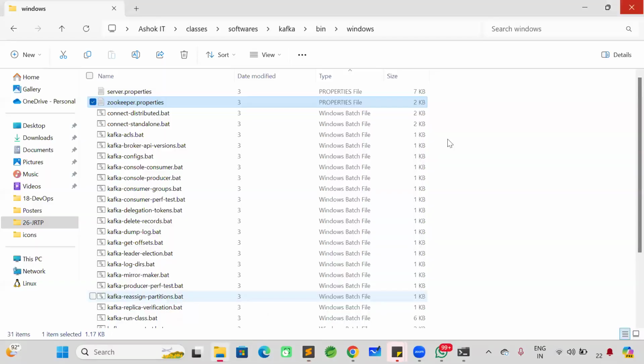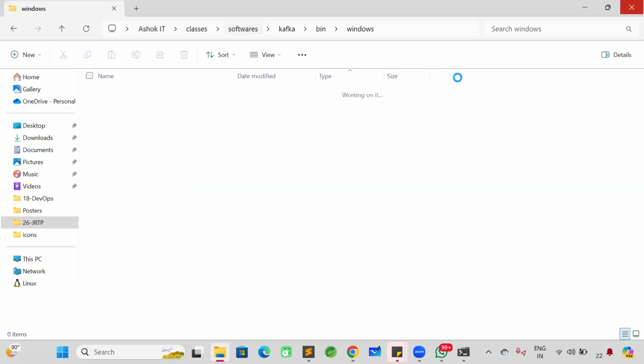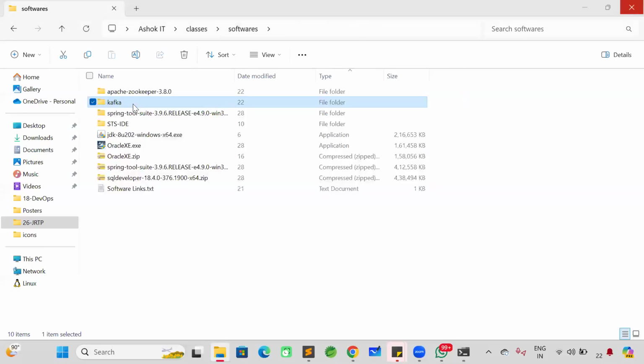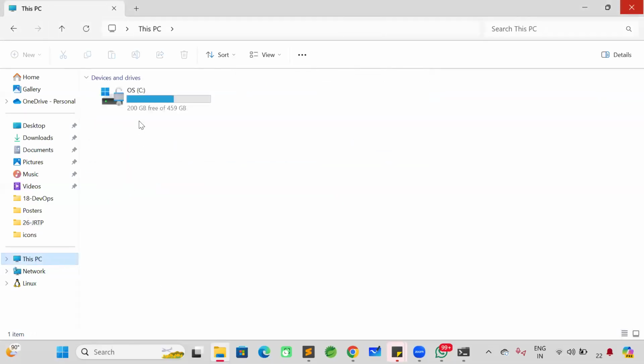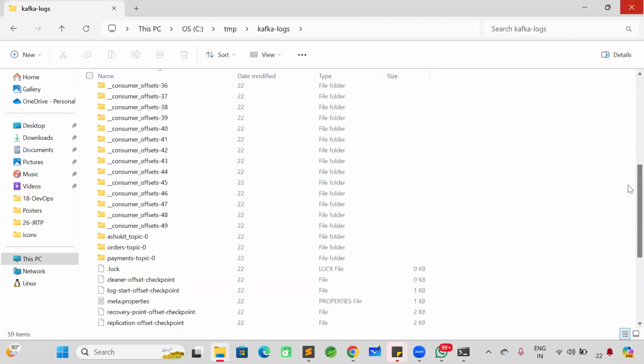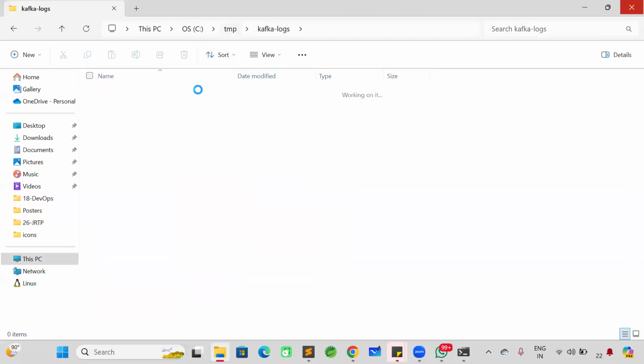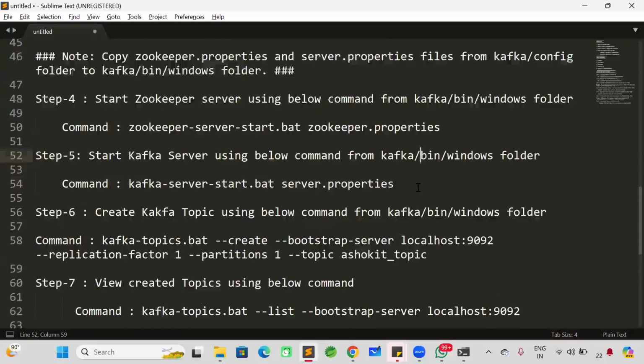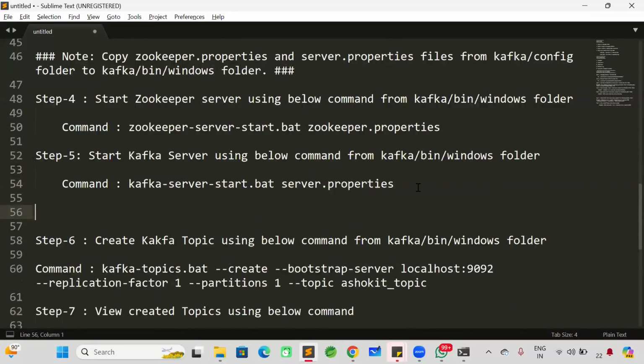If anybody is getting the exception like input is too long, then you rename these folders here. Kafka version is also available in the folder name. I have renamed it. And another thing, if you are getting Kafka server issue, go to the C directory and the temp directory. Kafka logs folder will be available. A lot of log messages will be generated for the Kafka. You just go to this temp directory and delete Kafka logs folder. So if you are facing any issue with the Kafka server, delete Kafka logs folder.